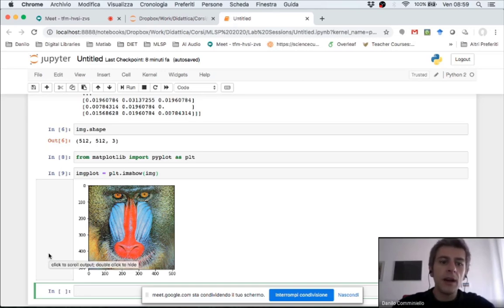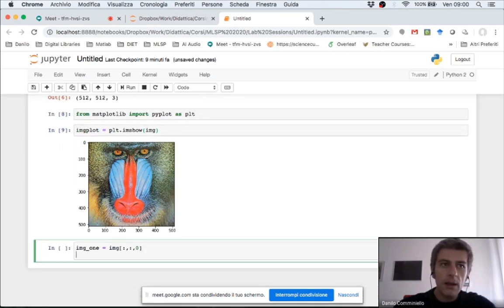Of course, you can take some operations like the ones we saw yesterday for matrices or black and white images, just selecting, for instance, one channel. For instance, the first channel, so the red channel. So I take all the elements for the rows, all the elements for the columns, and the first channel, index 0. And I can plot this image.